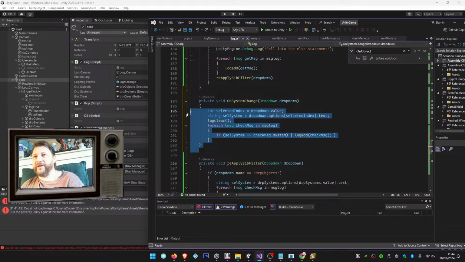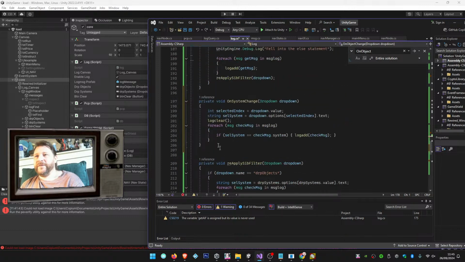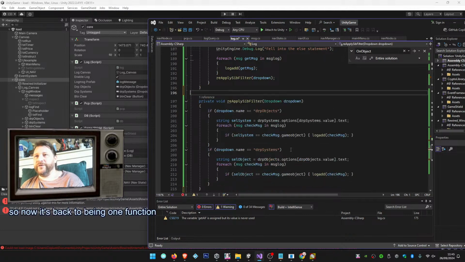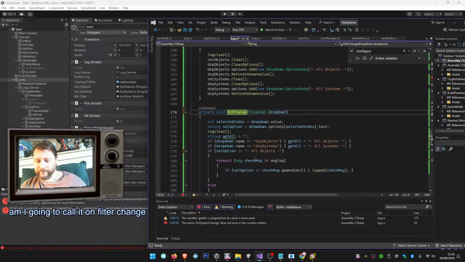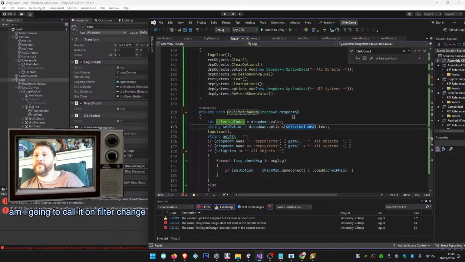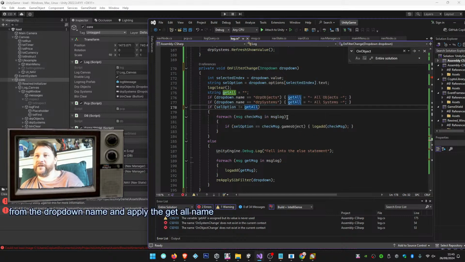Okay, I'm going to get rid of, well, no, not yet. Let me just get it back. Control and Z it back. There we go. So now it's back to being one function that will do any drop down. And we're going to call it on filter change. And then our filter change can figure out which object it is from the dropdown.name and apply the get all name to the logic checker here.